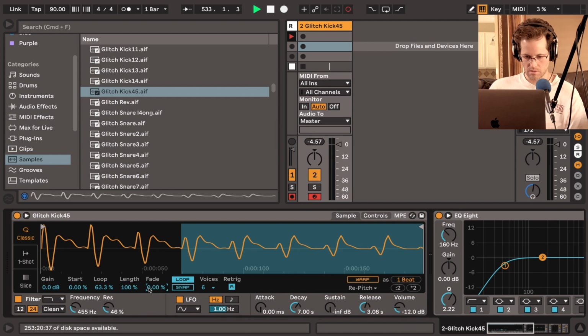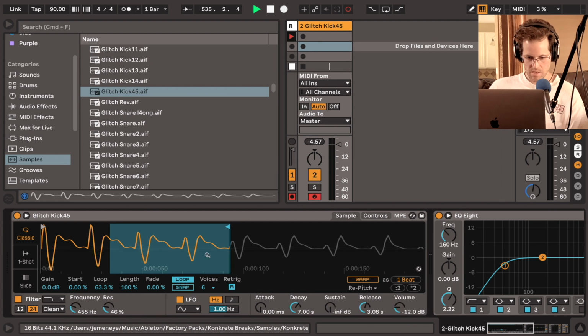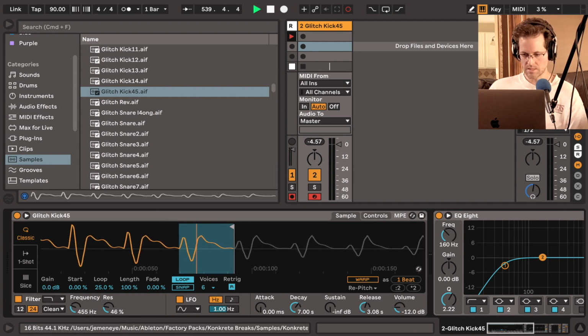Okay, no, we don't want fade. We can always move this guy on the end, right? And maybe, okay, that's how we do it. We have to get this guy over here, and then we adjust the loop. Now let's see what this sounds like.